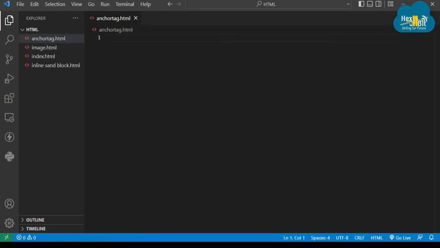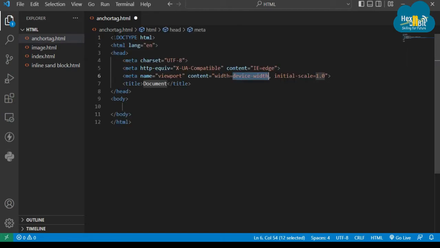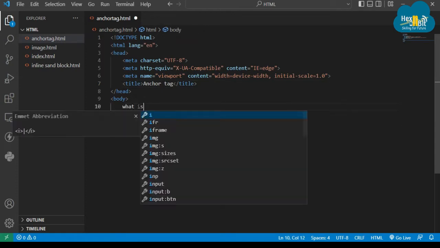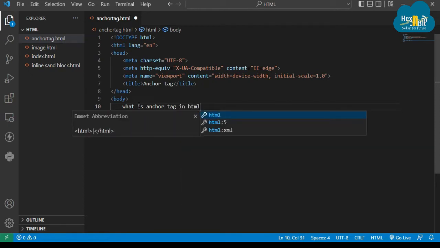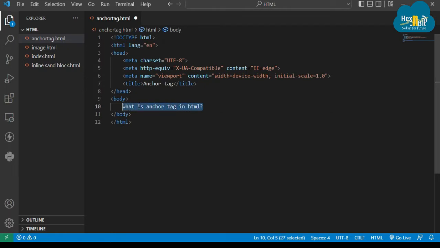In this file I create one boilerplate, Shift+1, and give the title to anchor tag. Okay, so what is anchor tag in HTML? With the help of anchor tag, we link one page to another page. Let me show you.